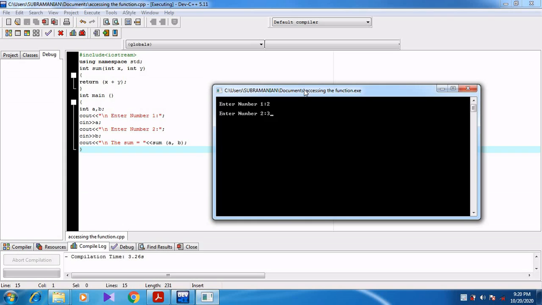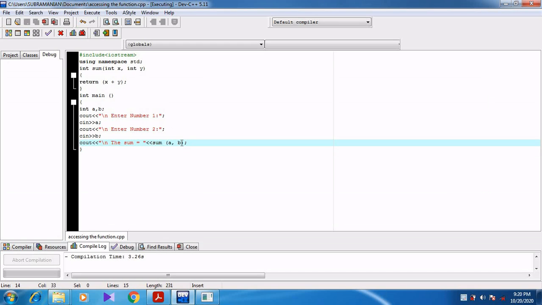Now 2, 3 is passed to the function sum. See here, sum of A, B, which means sum of 2, 3. Now 2, 3 comes to the function definition. 2 is assigned to X and then 3 is assigned to Y. Then it automatically returns X plus Y. So 2 plus 3 shows 5.